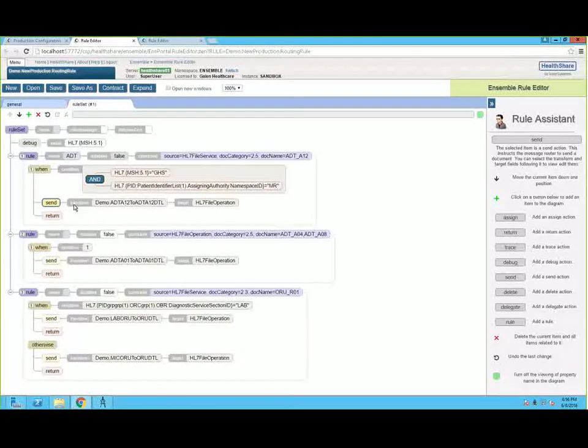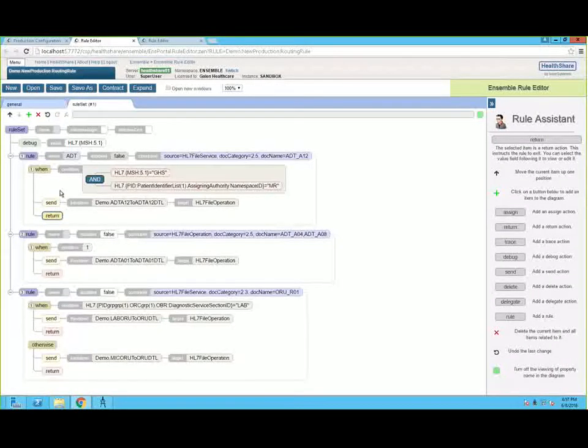With a condition, you can set something called a send. So a send, this is where you're going to indicate what data transformation you want to assign it to, and then eventually what target system you want to send that message to. A return right here will indicate that if I meet these conditions, basically I want to end the whole routing process.